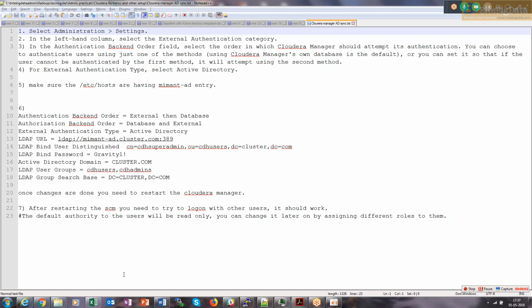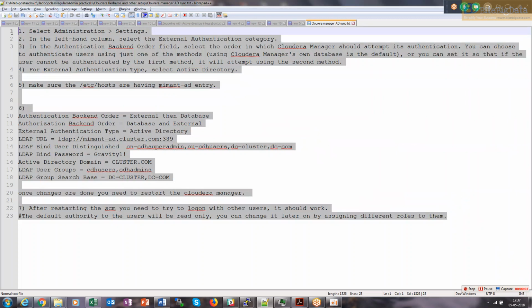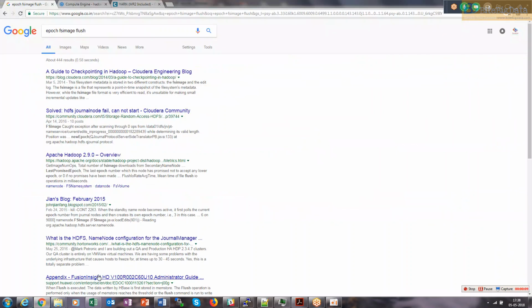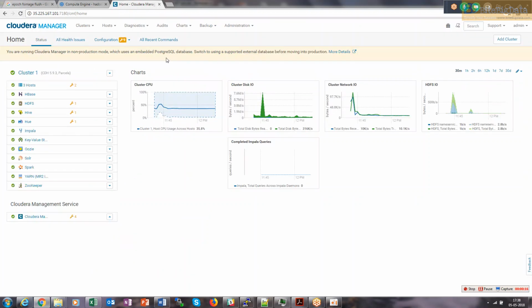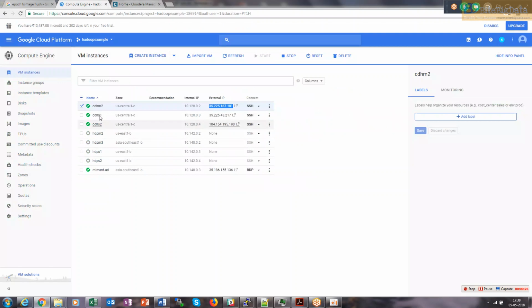So today we will do a few things on the Cloudera side. Our Cloudera cluster is up and running, and what we need to do is sync this Cloudera Manager through Active Directory. We have this 3-node Cloudera cluster and our Active Directory also running, and I have included the private IP of this Active Directory in all of these hosts.